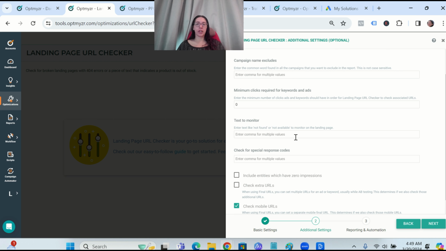And for text, this is where you would put things like out of stock, 404, whatever errors you need to accommodate for. Next, you would have check for special response codes. So this is going to be in case there are any errors that you know based off of your website system. And then if you include entities with 0 impressions, it's okay. It's a decent idea, but just bear in mind that you may end up getting kind of overwhelmed with potential pages to review if you don't do this on apply. So just factor that in.